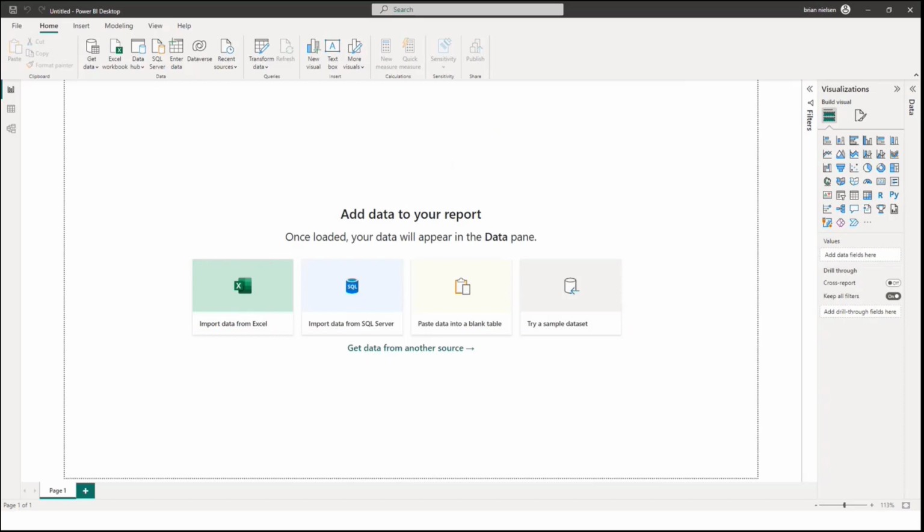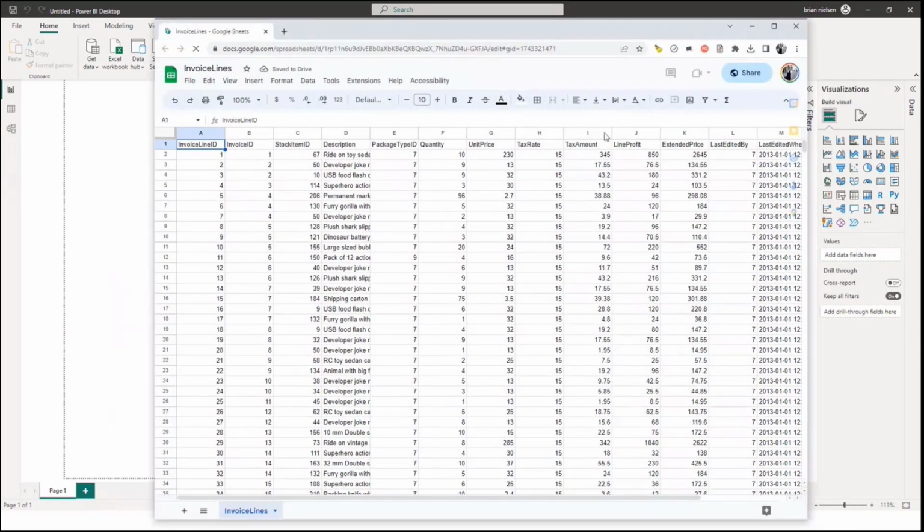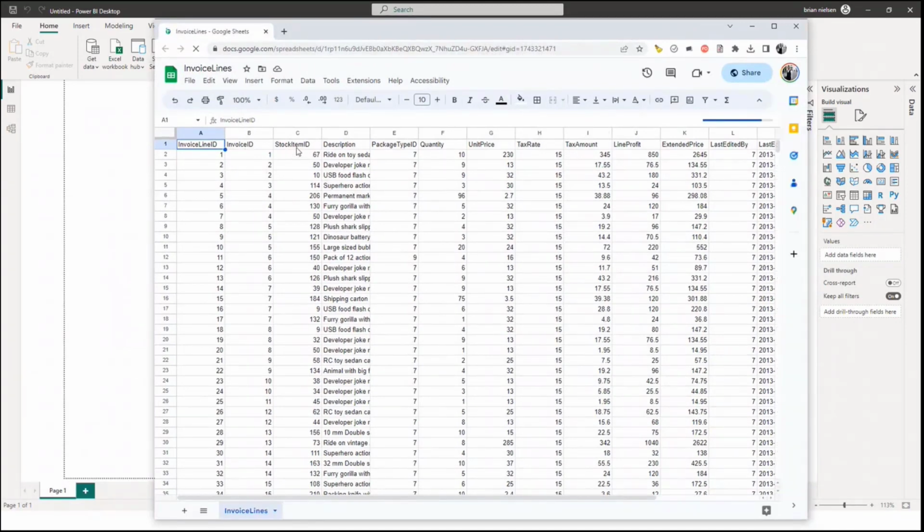As I mentioned, we'll go through some more obscure ones, but let's choose Google Sheets. I'll show you what the underlying data looks like. It does require an authentication to work. So this is an invoice line spreadsheet, very basic. I've got an invoice ID, stock item, very, very basic functionality.